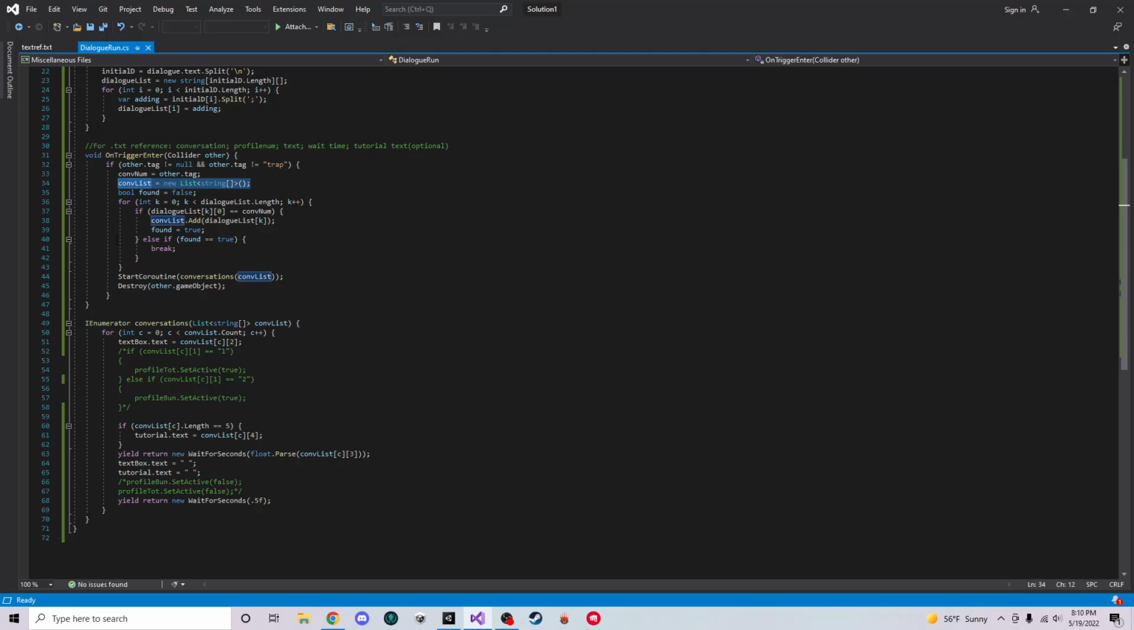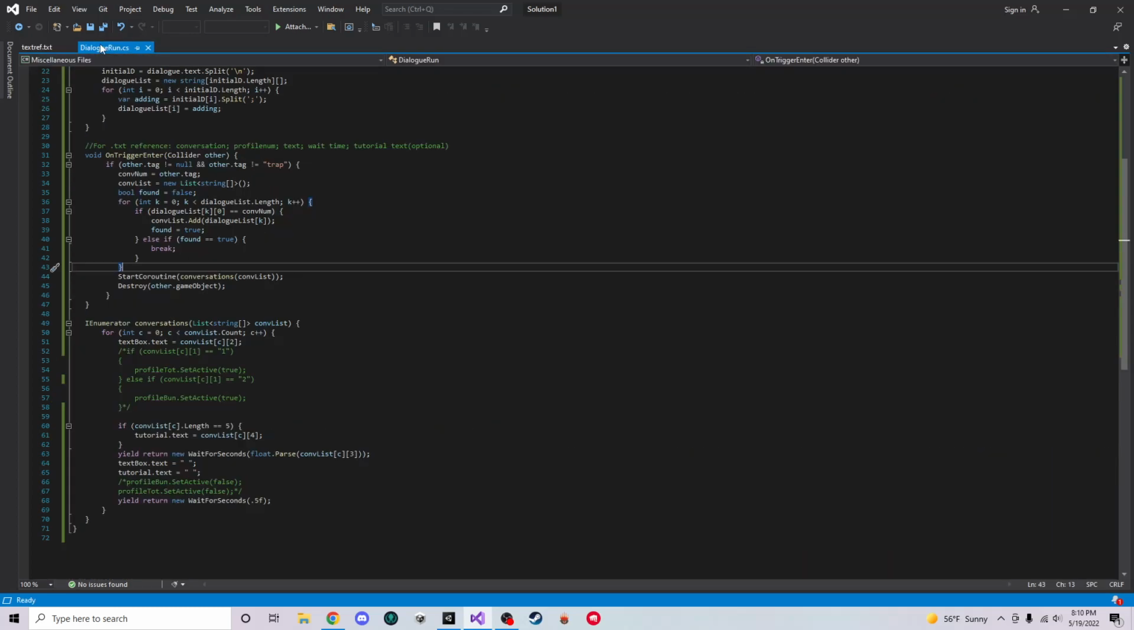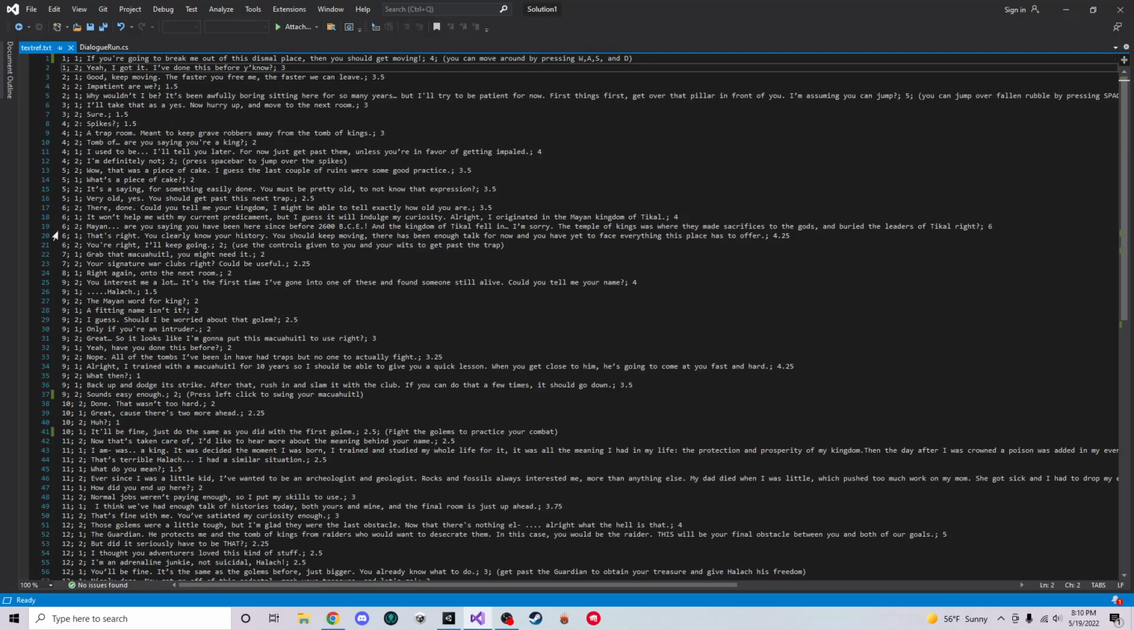So this whole script with this for loop is going to go down the entire length of this text reference document. What it's just going to do is look at this first little part of the array, and determine which conversation it's part of. And so it's going to go down, and as soon as it finds whichever conversation it's part of, say we want conversation 6, once it hits this 6, it's going to set this boolean to true.